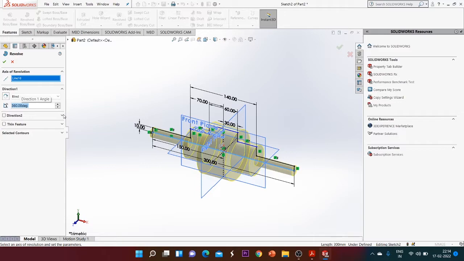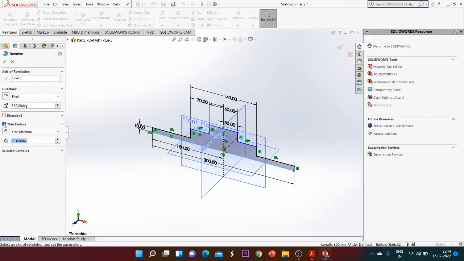At the same time, there are multiple other options, like if I want to provide a direction. Second direction means one side and another side, like two directions, then you can also provide that in direction, as well as you can have a thin feature. Like if I want to provide a thin cross section or hollow section from inside, I can also provide a thin feature to my component. Clear? So this was our revolve section.